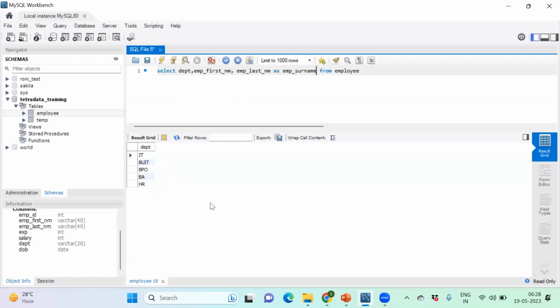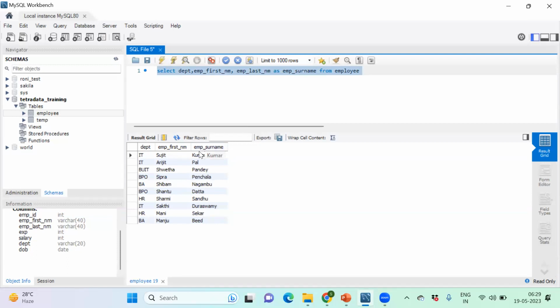Okay, so in the resultant data set, we will not be seeing this column, rather it should be renamed as this column. But in the database, it has not been renamed. The column will not be renamed in the database. Okay, I think you can get my understanding. So you can see last name is not there by alias. It's been renamed over here.